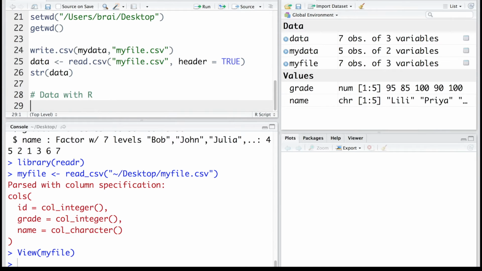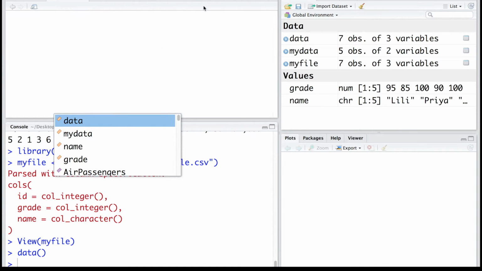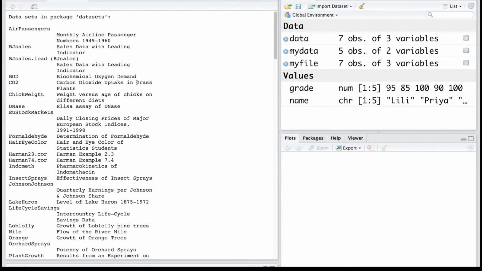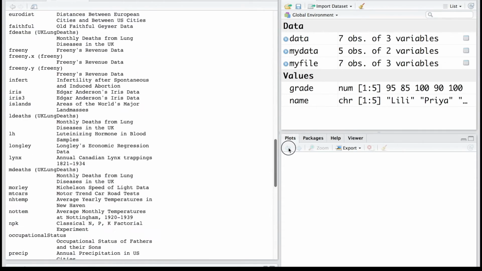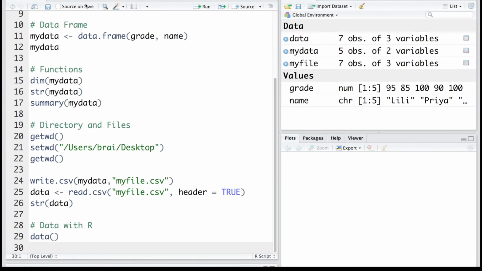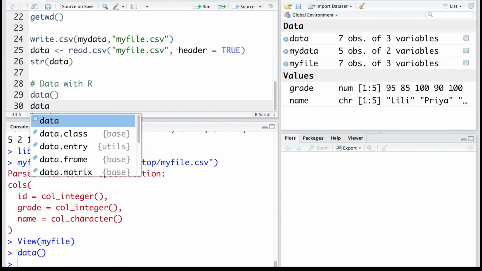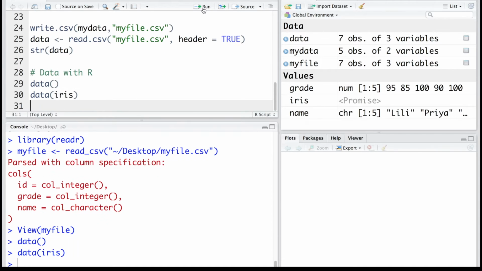R has a lot of data built in, and if you want to see what data is available in R, you can type data with open and close parentheses and run that line. It gives you a list of all the data sets that are available with the base package. If you want to look at any specific data, for example iris, to use that data we can say data(iris). If you run this line, now that data will be available to us.